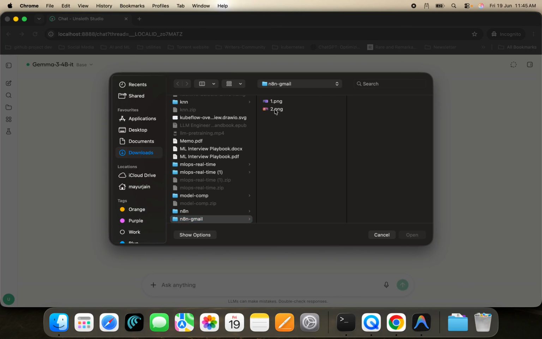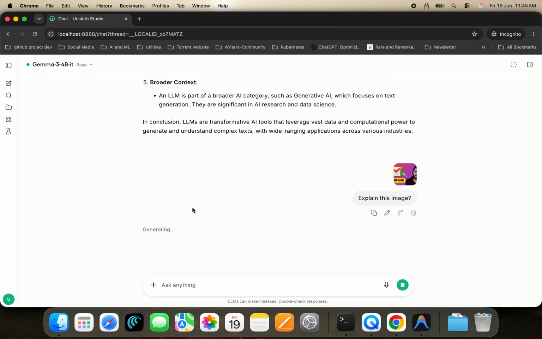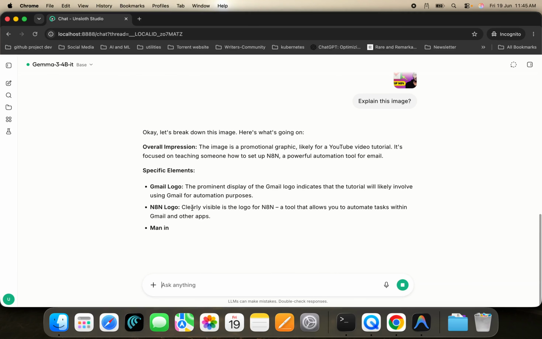and then interact with that specific image. If you saw the image, it was setup N8N and Gmail integration. So, explain this image. Let's wait for the response from the Gemma model. Gemma 3 supports image input, so that's why we are able to upload an image and explain this image with the help of the Gemma 3 model.